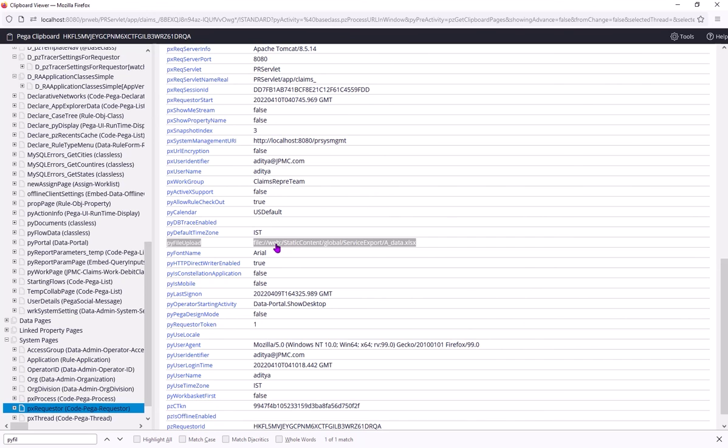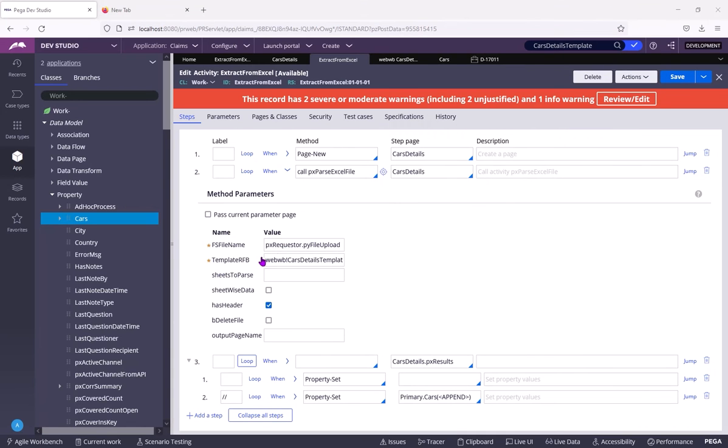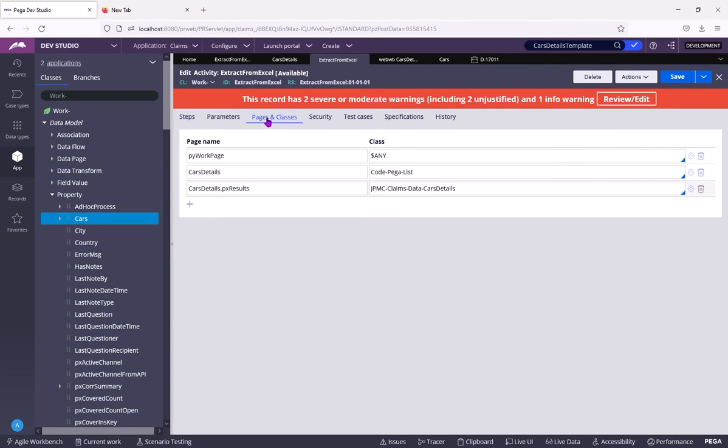This web static content global service export data Excel sheet is our Excel sheet. Once we upload, it is stored in this directory in Pega cloud or in Pega server. So from this path, instead of hard coding, we are giving it from this px requester dot py file upload.